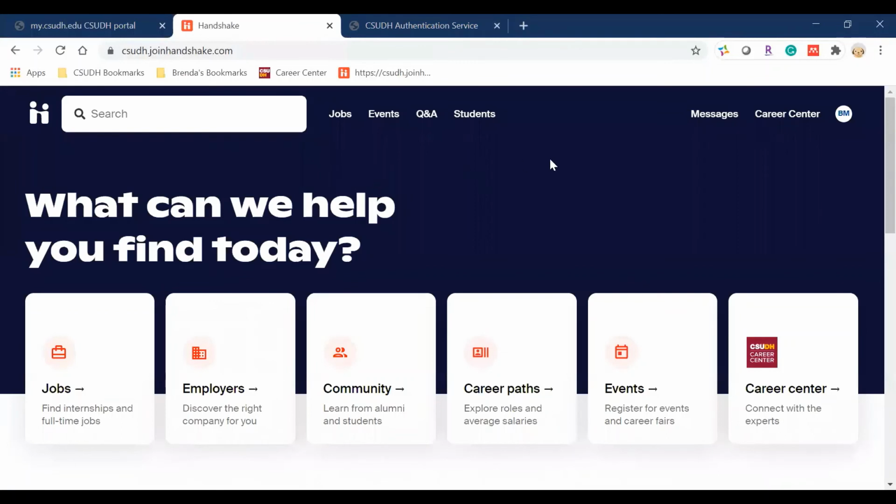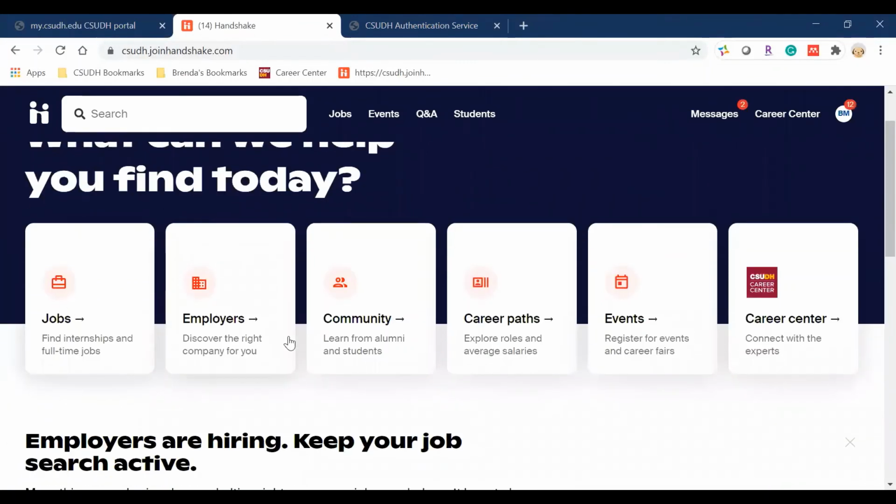Once you log in, you're in Handshake and you're free to navigate for jobs, talk to peers, learn about our events, and more.